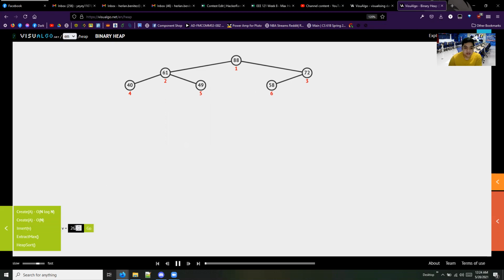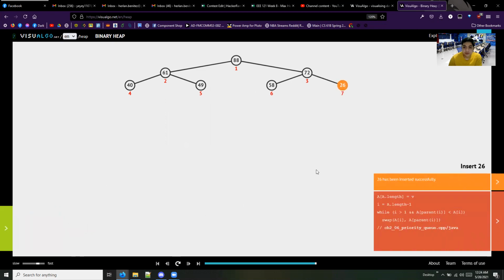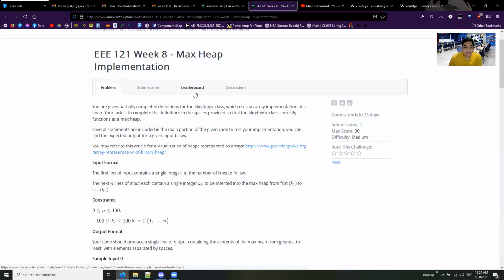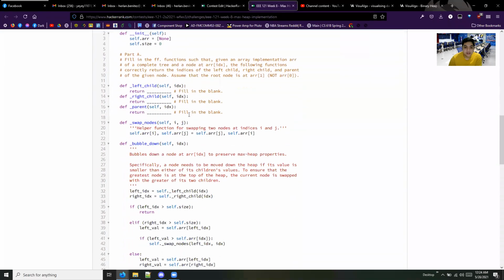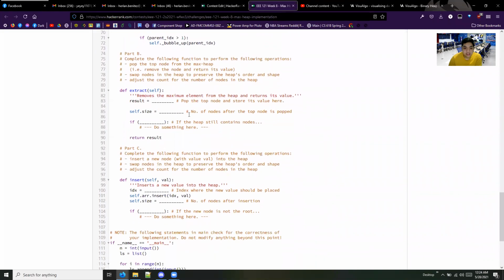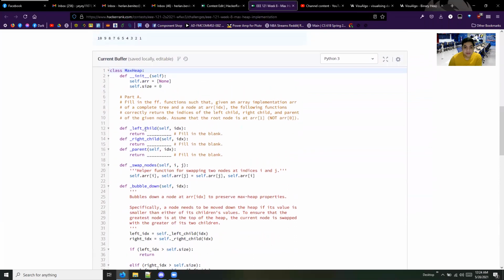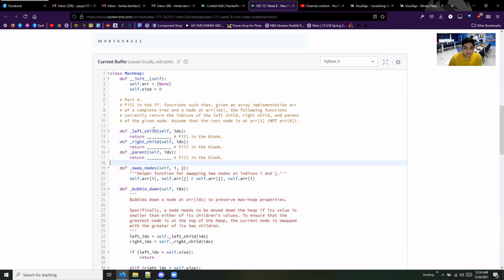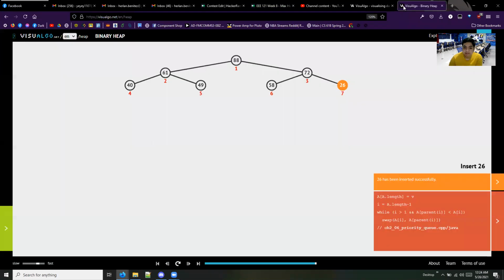So let's just insert another node there. So yeah, node 7. So what you have to implement for this exercise are, I think, 3 things. So the first part is to define, given the index of a certain node, ano yung index ng kanyang left child. So you can actually predict this. So pag si 40 nagkaroon ng child, ano sa tingin nyo yung dapat maging index ng kanyang child?